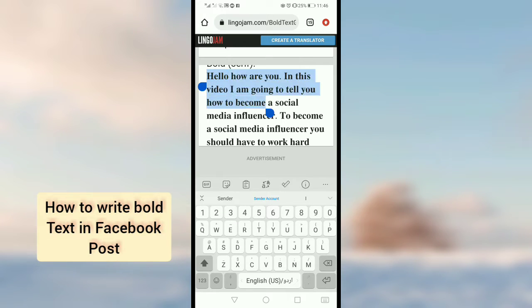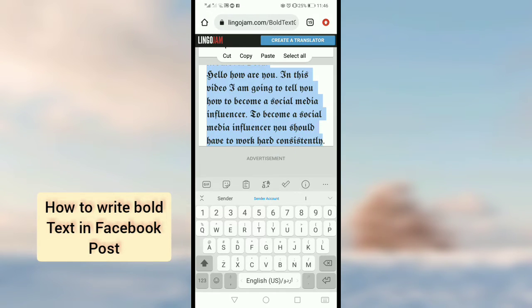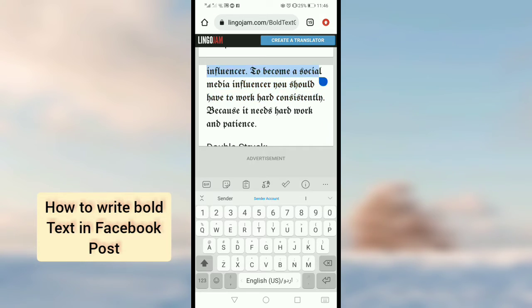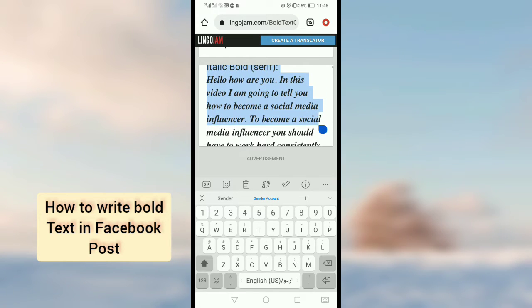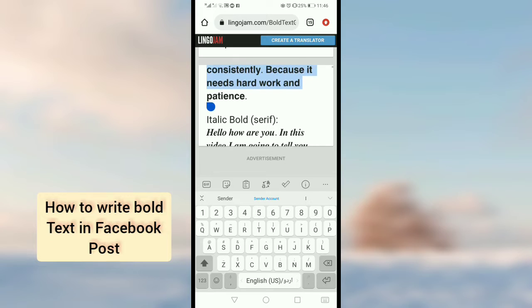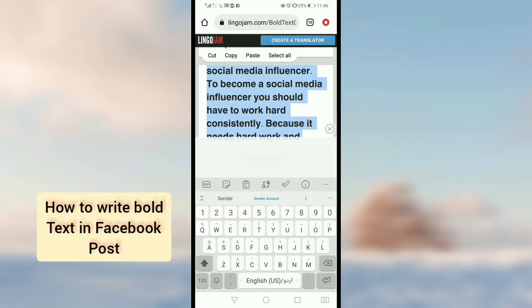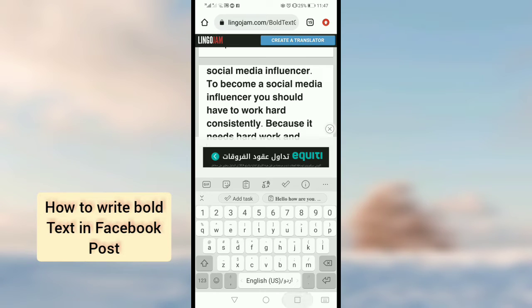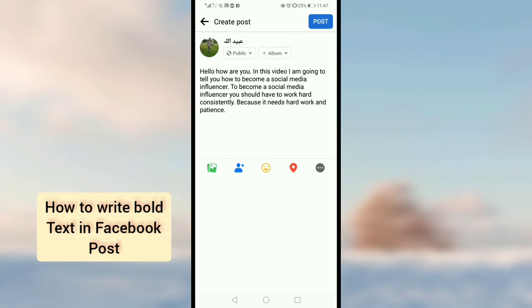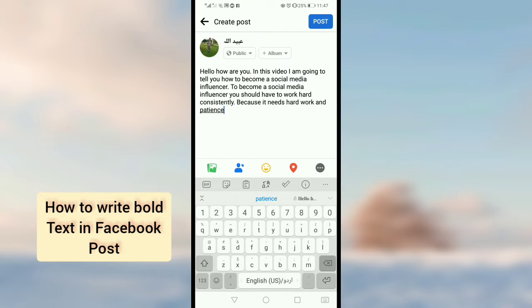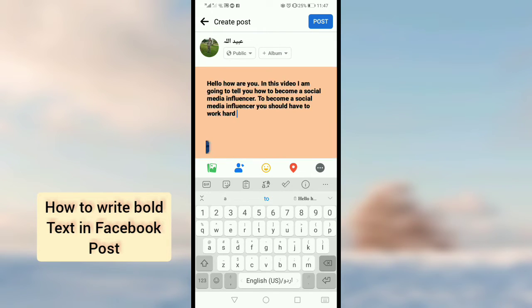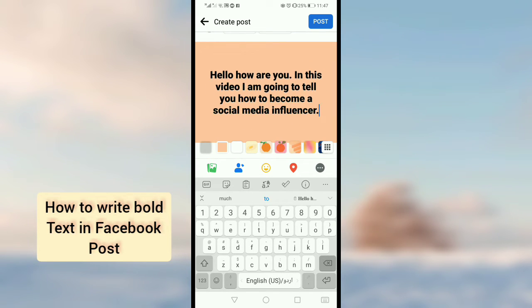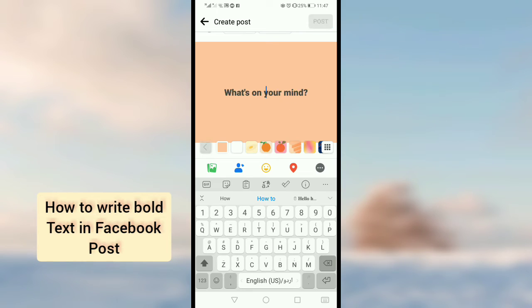Long press on the text and select all the text you need. Now tap on the copy option to copy it, and go to Facebook again and erase all the text here, and paste it here.